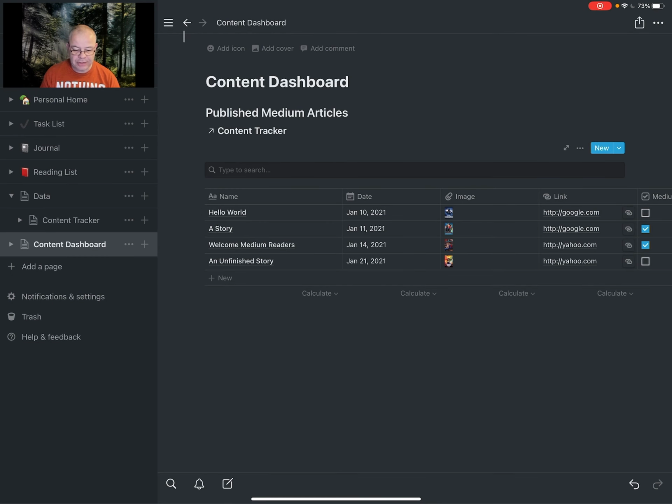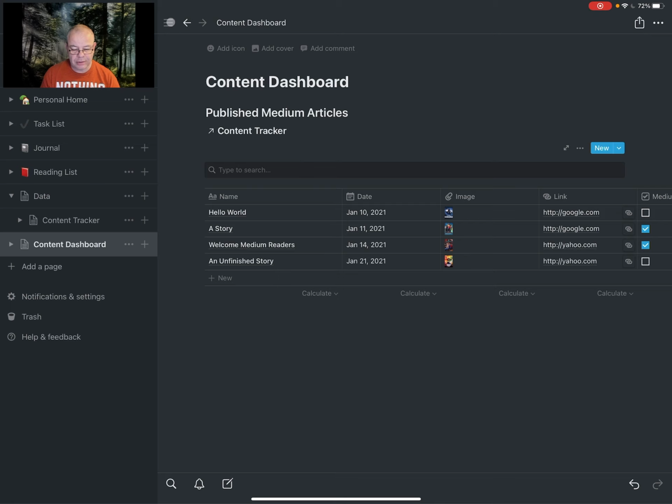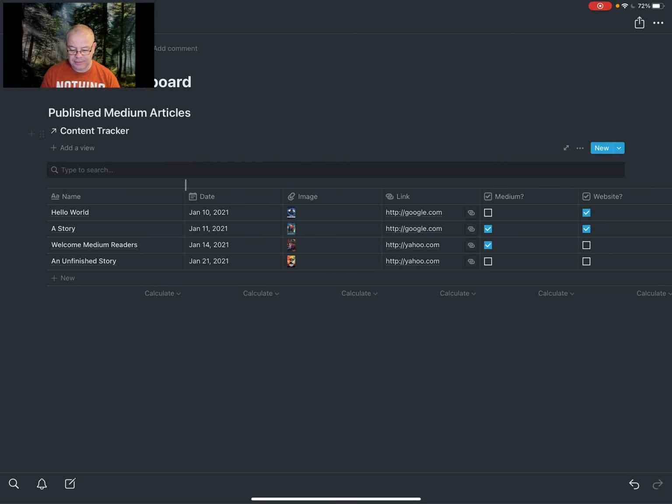In addition, there's these three stripes, these three lines at the top near the sidebar. We can click on those and that brings the sidebar in and out. So that gives us more room. So we're listing the published Medium articles. So let's see, we have all the articles right now. So we need to filter out articles that don't have this check. So let's see how we do that.